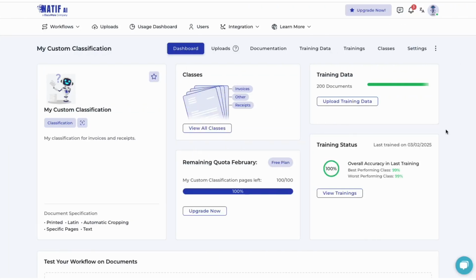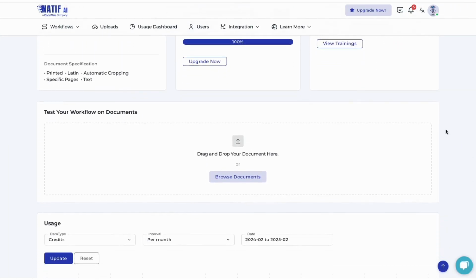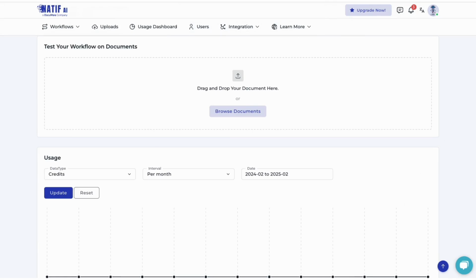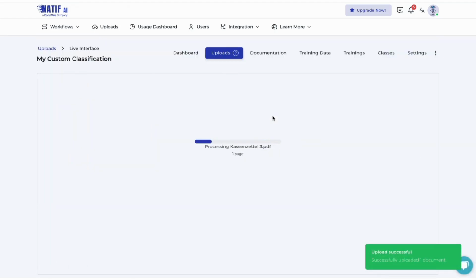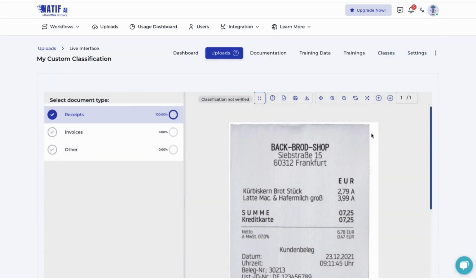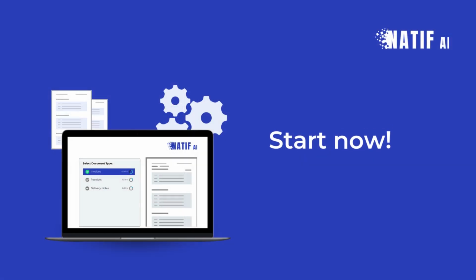Once the training is completed, you can test your workflow in the live interface. Therefore, we just upload a document via drag and drop. And here we can see that it recognized our receipt with a probability of 100%. Great! Now it's your turn.